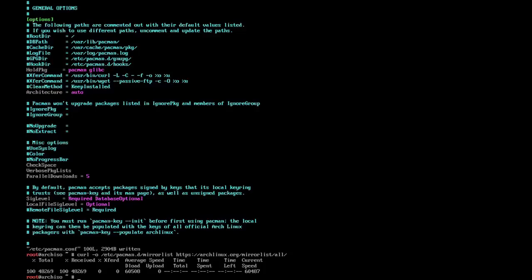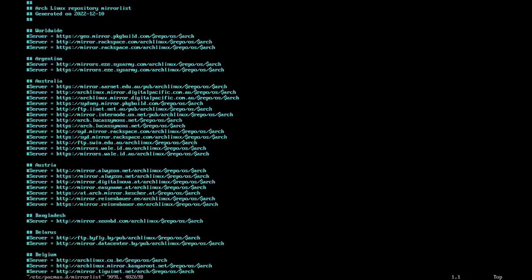So I'm going to vim into it. Vim is my favorite text editor. Vim /etc/pacman.d/mirrorlist. So these are mirrors all over the world.